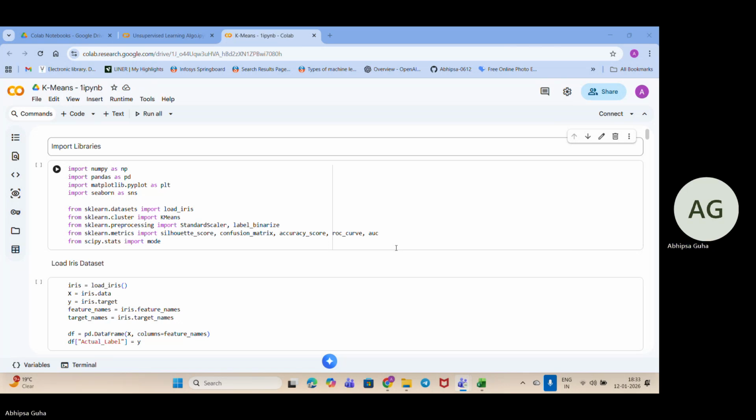Sorry, guys. Then we have used the matplotlib and cboard that are basically for the visualization purpose. Guys, just a moment, please. I am just continuously having the cough. Just a moment, please.